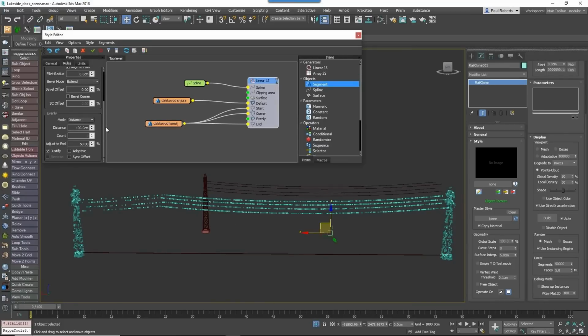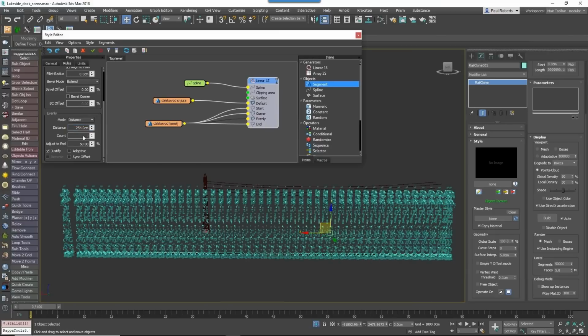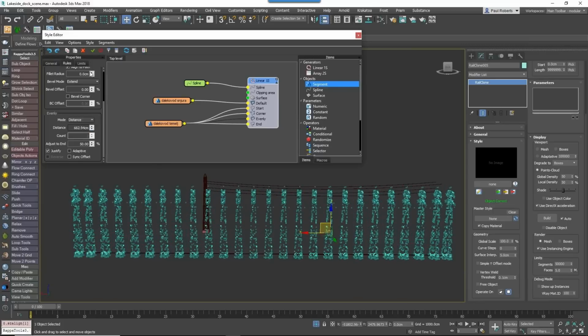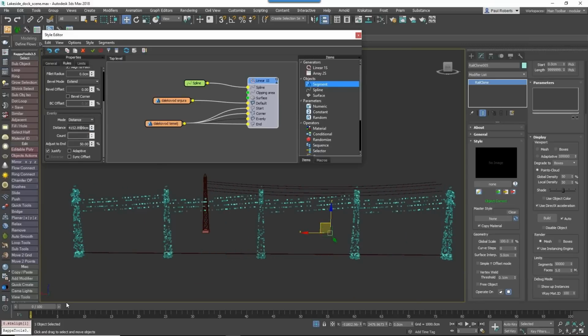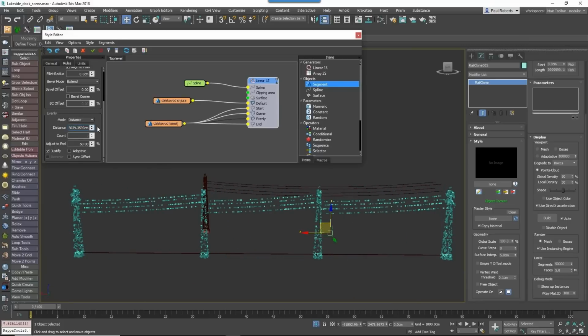Now, there's also an evenly input, which is a regularly spaced interval along the spline. Now, to create the rest of the pylons, we'll plug them into there, and you control this input from the properties panel here. See, I control the distance parameter, and the distance between those pylons changes.